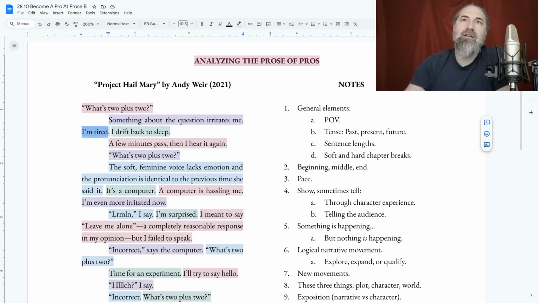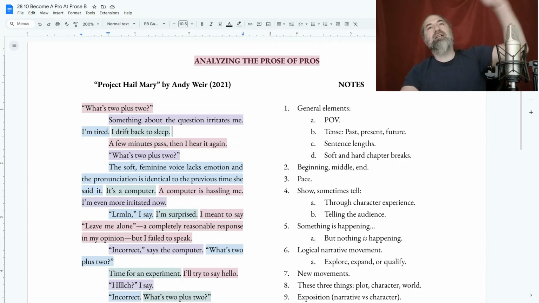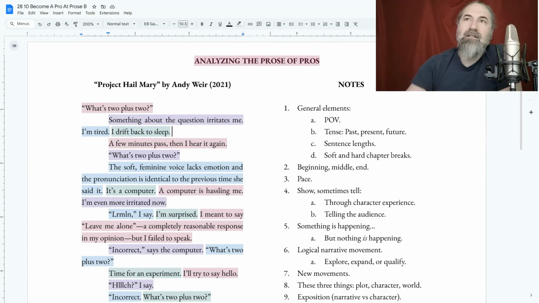And then you might be saying, but Thomas, I'm tired. I drift back to sleep. Don't connect directly to the question. But irritates me is the emotional element that is. It irritates me. What happens when you're super tired? You get irritated, right? Because you're frustrated. So something about the question irritates me.